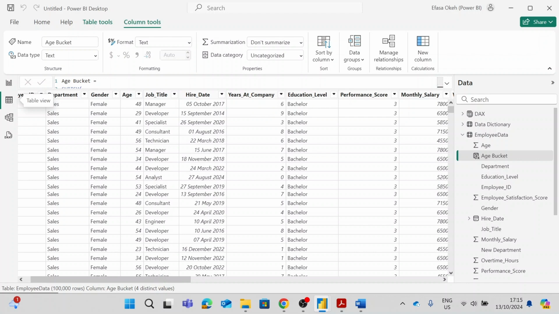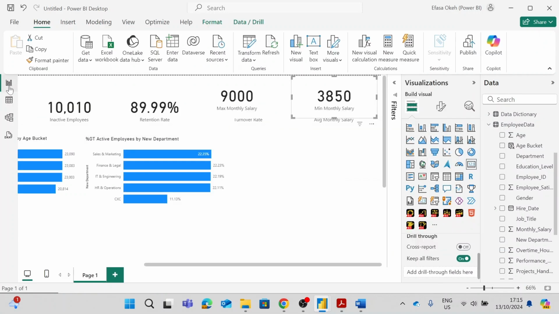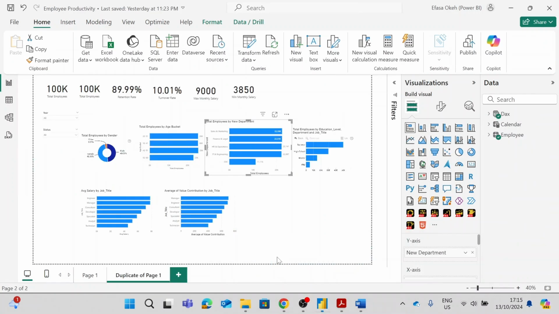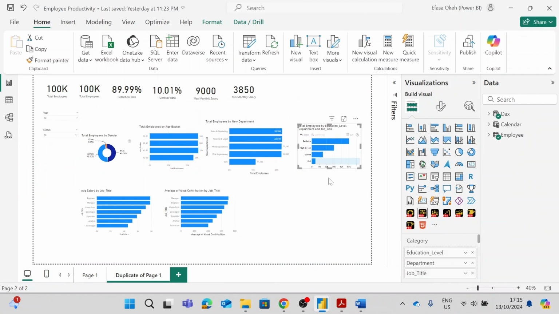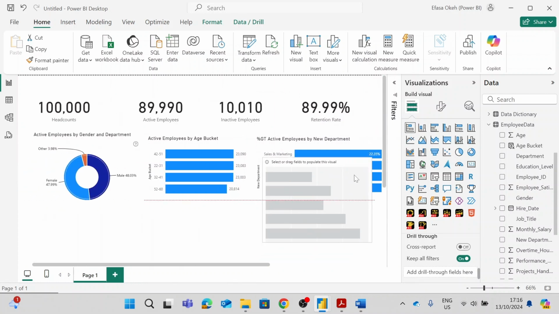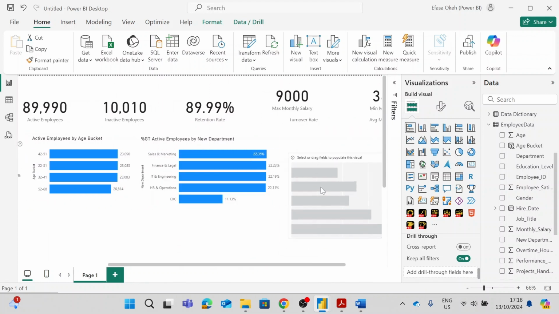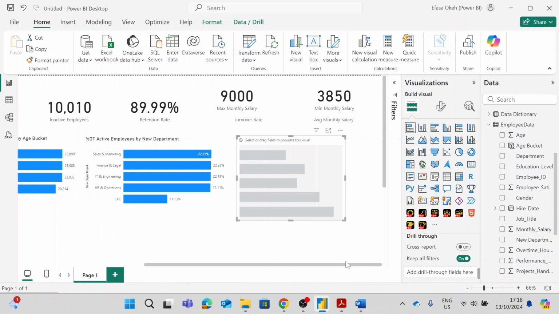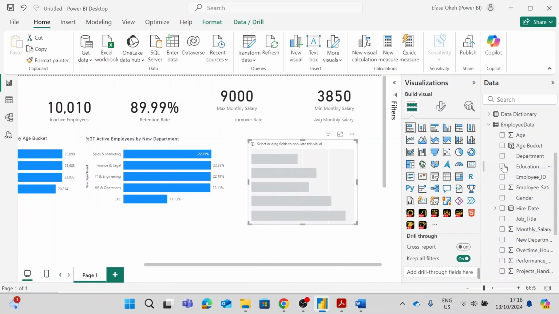So I think I want to cover educational level. I don't know if I added it. Yeah, educational level. I want to cover educational level. I want the head of HR to see the educational level of the active employees. So we can come up with another bar chart again and say the head of HR wants to see the educational level of the active employees we have in the company.